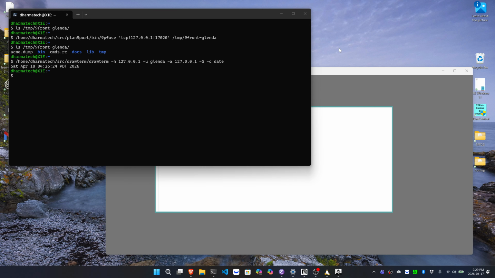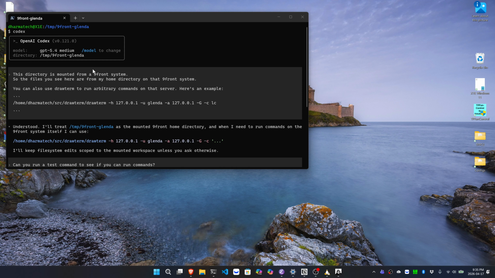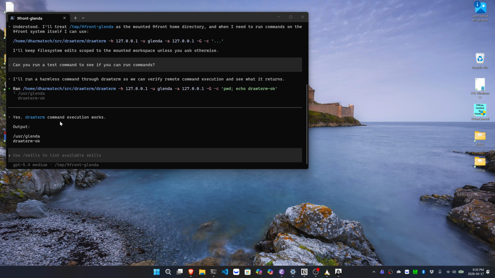Okay, this next part's going to be very controversial. Please use it responsibly. Don't bombard the community with a bunch of weird random stuff. Please use this to learn. It's really good for learning. Here I'm running Codex in that directory, and I've let it know that that directory corresponds to a remote file system on Plan 9 and that it can run arbitrary commands on it. What could go wrong? And here it's confirmed that it's able to run commands on Plan 9.